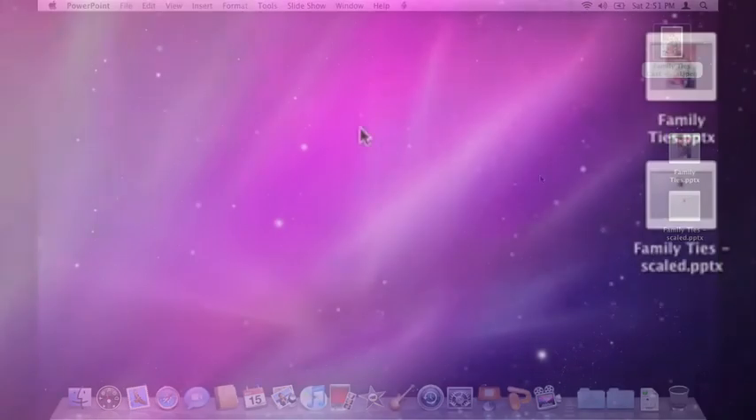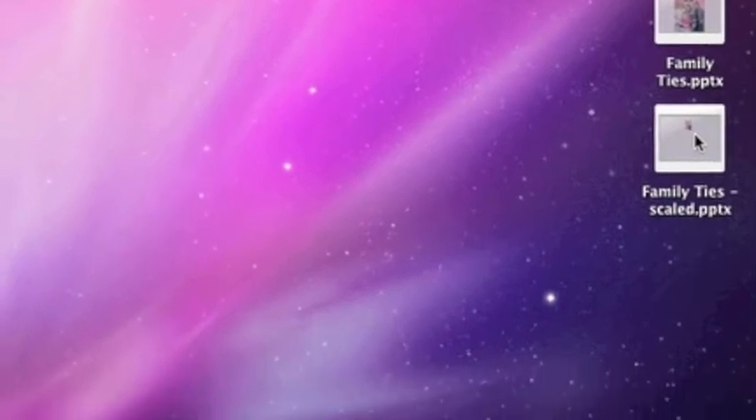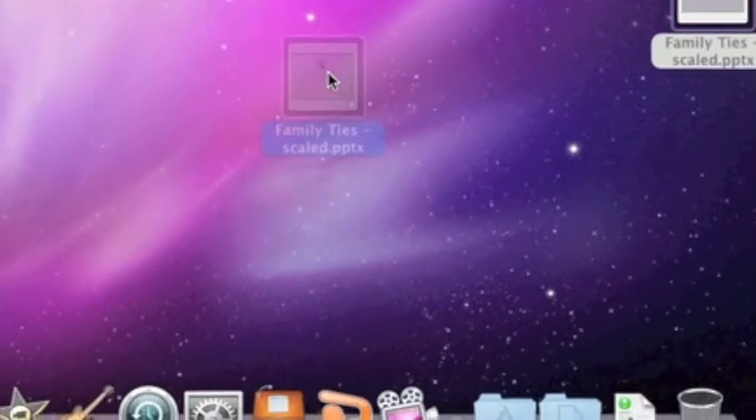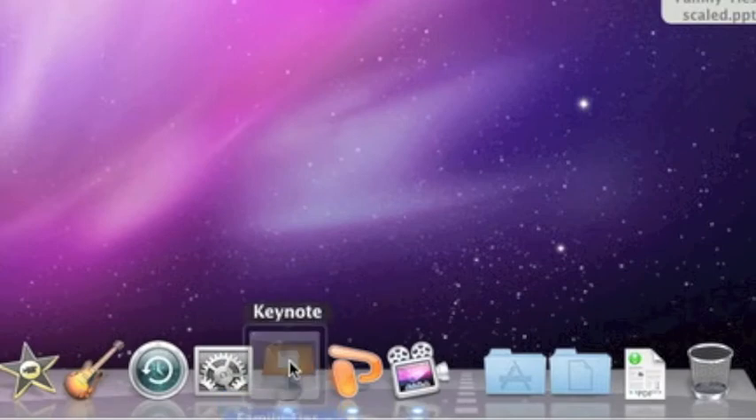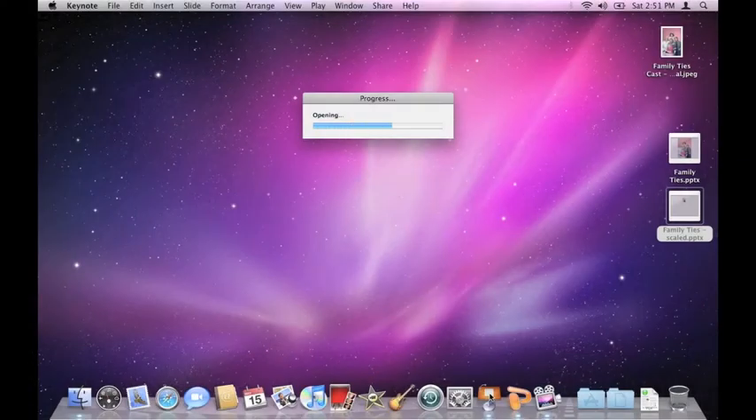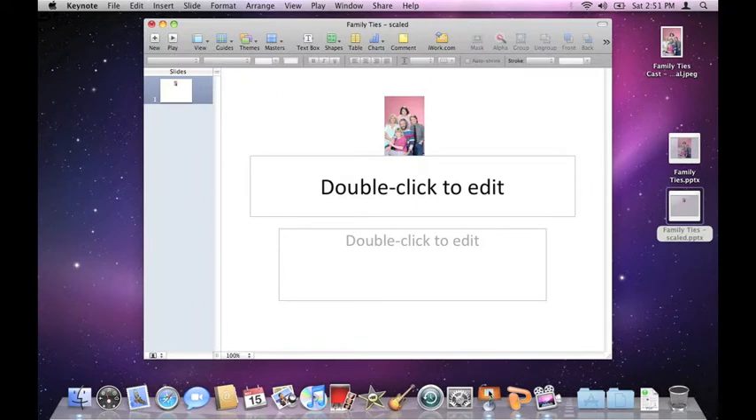What we're going to do is take that file, that presentation with the scaled image, and we're going to open it in Keynote. So we're going to go down to the dock, drag it onto the Keynote icon. This will force it to open. It will translate the PowerPoint file into a Keynote file, and there you go.